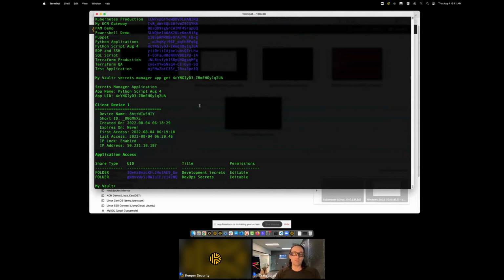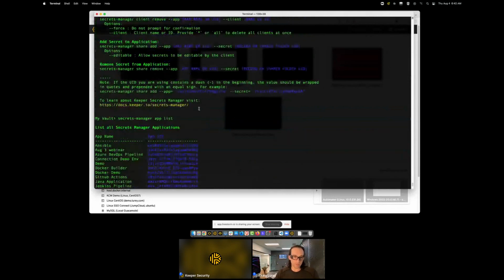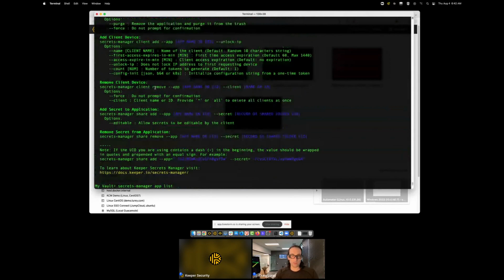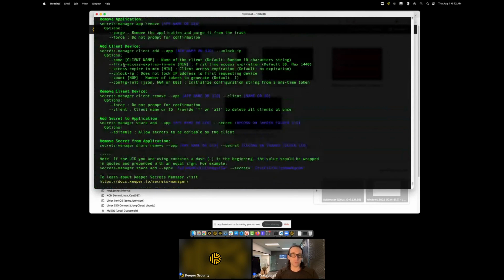So I can do all the management of secrets, assign secrets to applications, assign applications to folders, and assign applications to individual records. I can do all of that through the command line tool. I can also generate configurations.